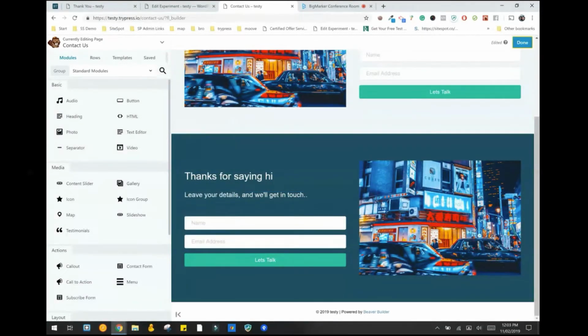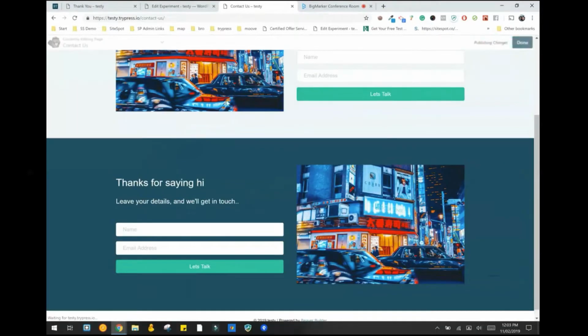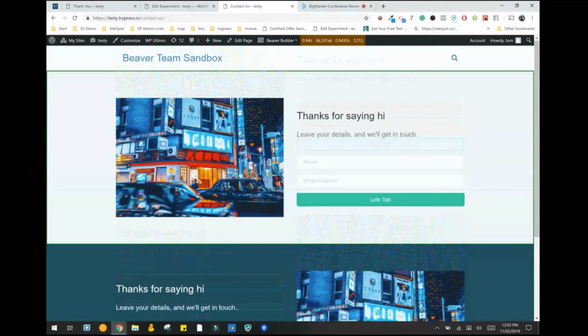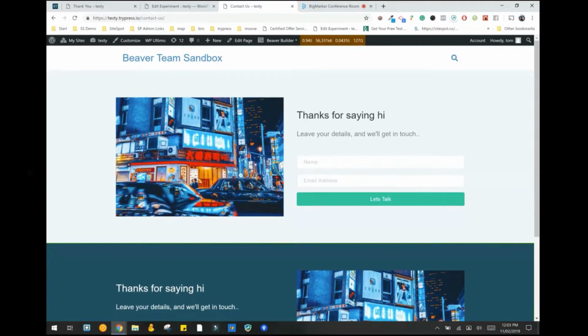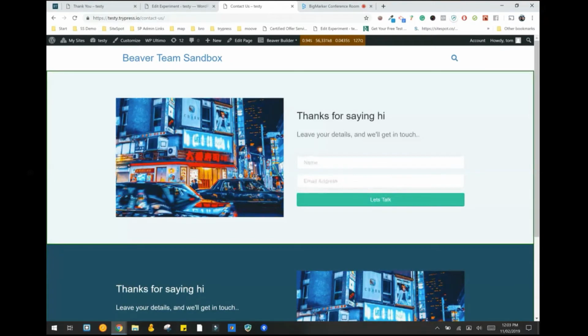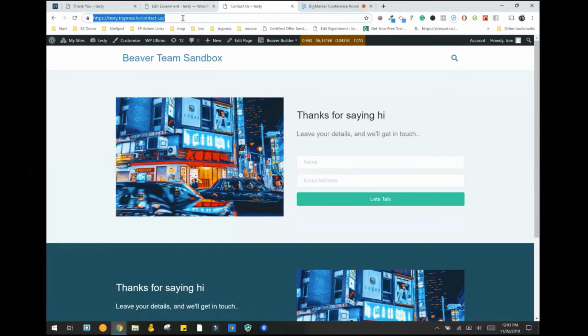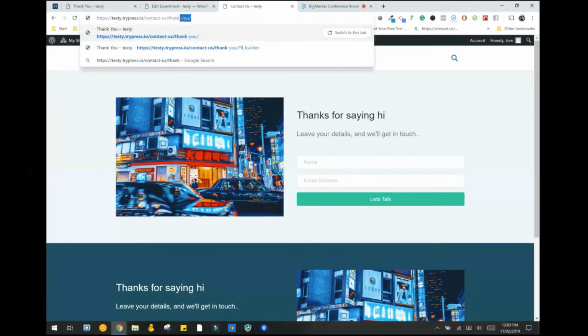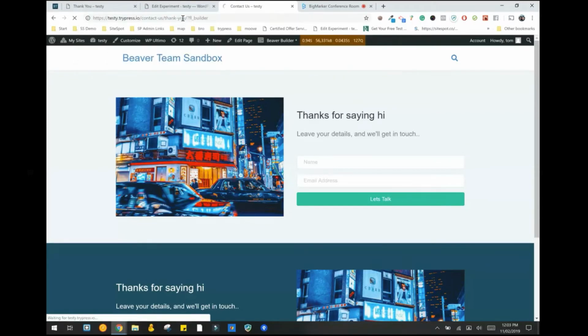So we'll hit done and publish, and then all we need to do now, you'll also see it hovers green when it's an A/B test and you're logged in, so you can see it all the time. But the only other part of an A/B test is the conversion, or the success page. So that's what the plugin looks for to judge a conversion. For this contact us page, we've got a thank you page that we're redirected to after you fill out the form.